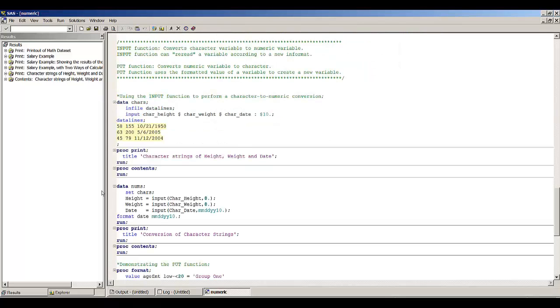So in this next data step, we are going to create a data set called nums, and we are going to bring in the data set chars and convert height, weight, and date to numeric values. And the way we do that is with the input function. So here we are inputting char height as a numeric variable with an 8-dot format. This means that it is a number that has a total width of 8 with no digits to the right of the decimal point.